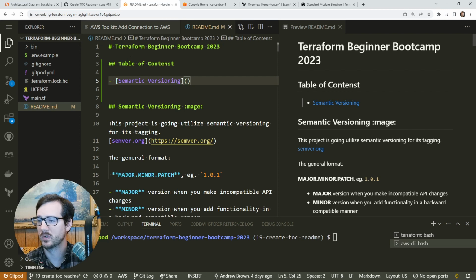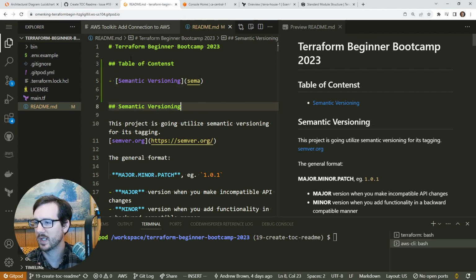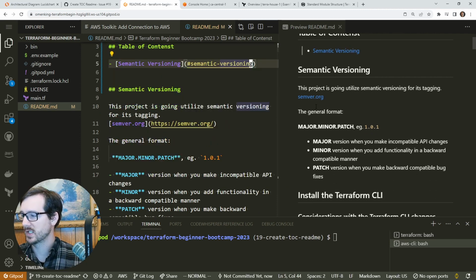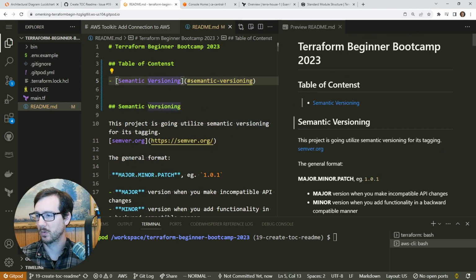And then I'm just going to type in semantic. I don't know if this is going to mess it up if I take that out there. Semantic, slash semantic. Maybe pound. There we go. That's what I want. Semantic versioning. That's the first one. And then next we have install Terraform. So we'll go and grab this heading.